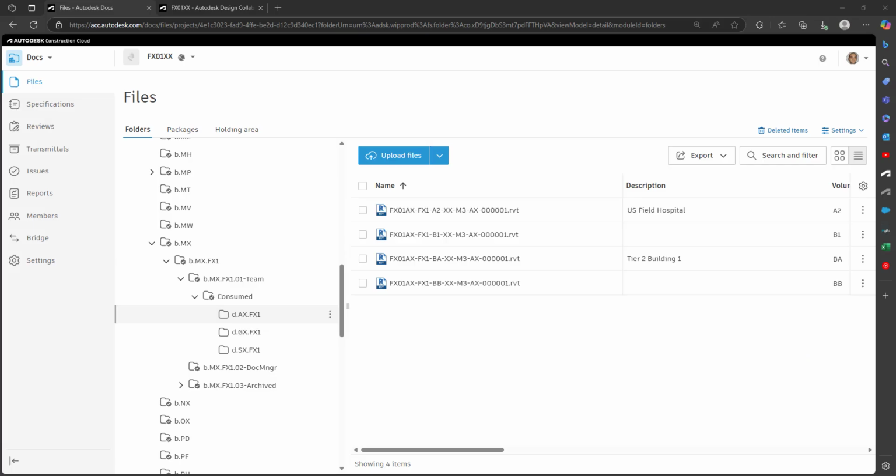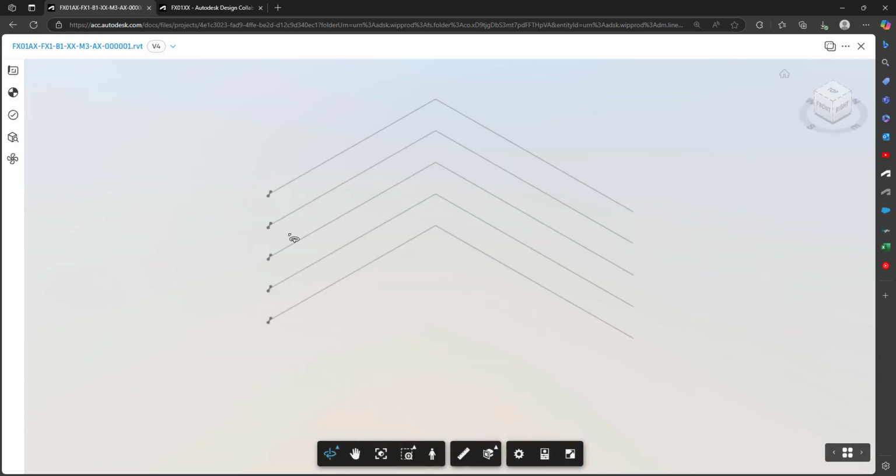Let's see how the publishing of that model is now complete. So there is our B1 model within the consumed folder. So we should see the doors in here. Let's have a look. There's our B1 model. Of course, these second tier links are now pathed towards the shared folder. So they're pointing towards the one version of the truth.